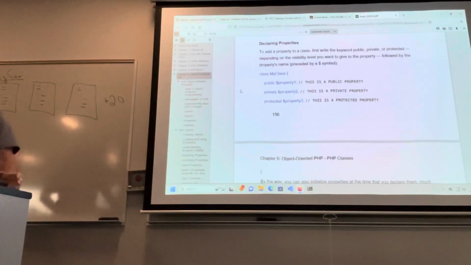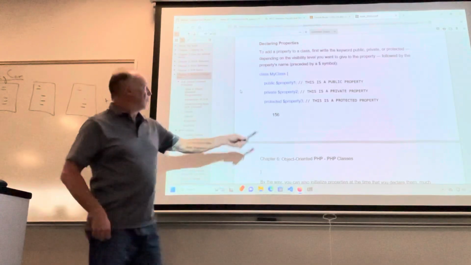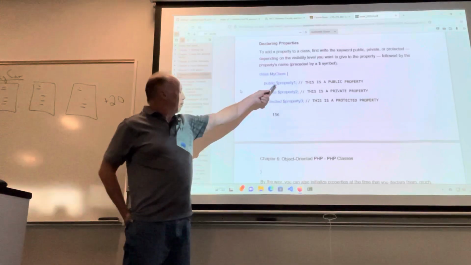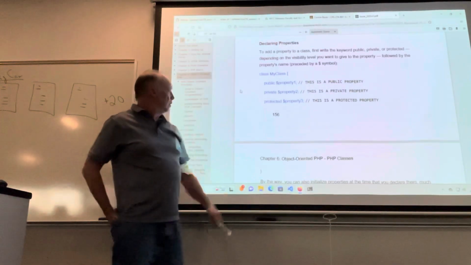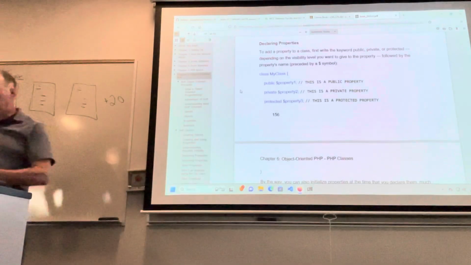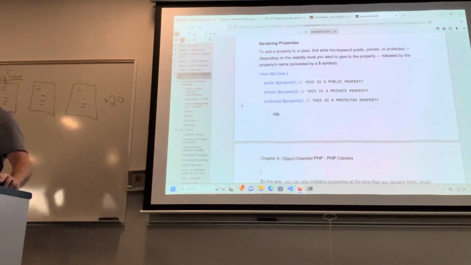So to declare, it's very easy. Just use the keyword: public, private, protected. Remember, you can do this for functions too. Okay, public, private, protected, for methods, I should say.